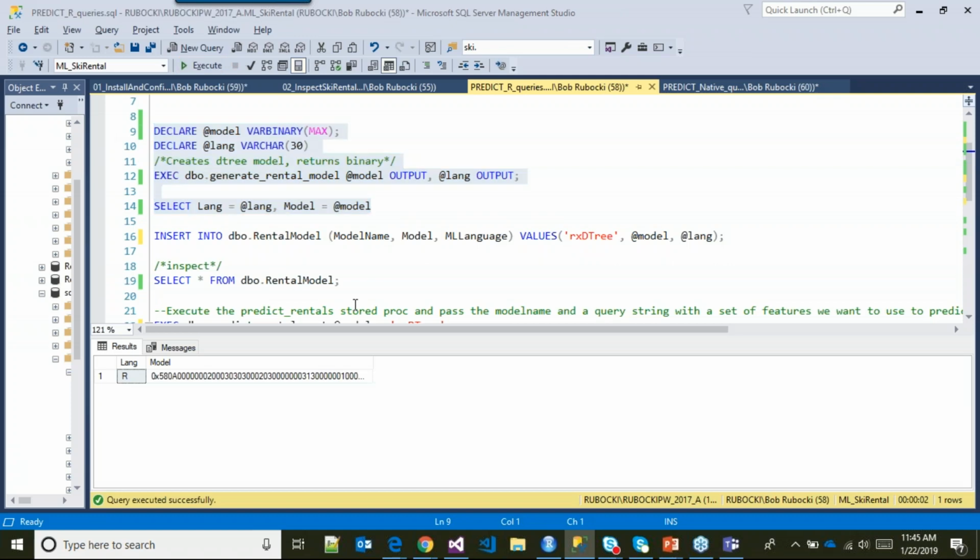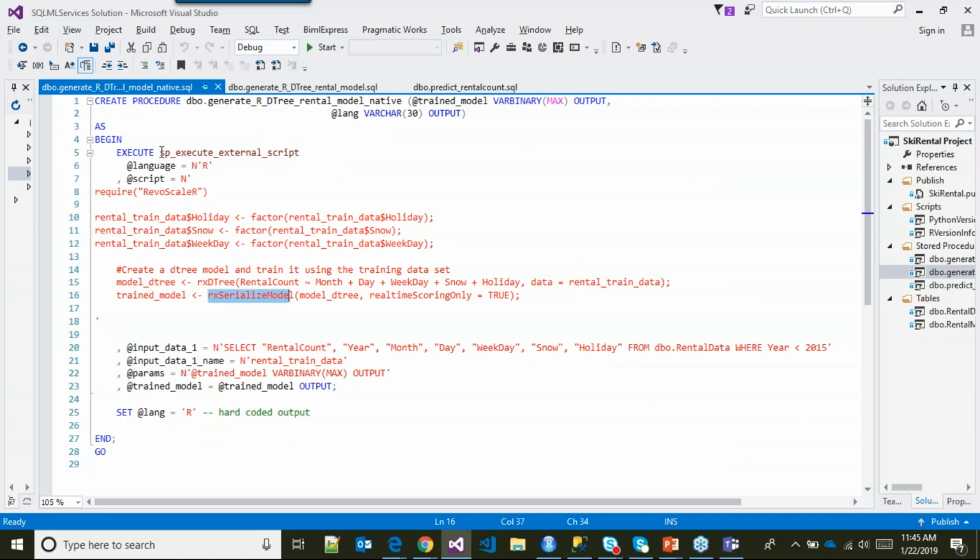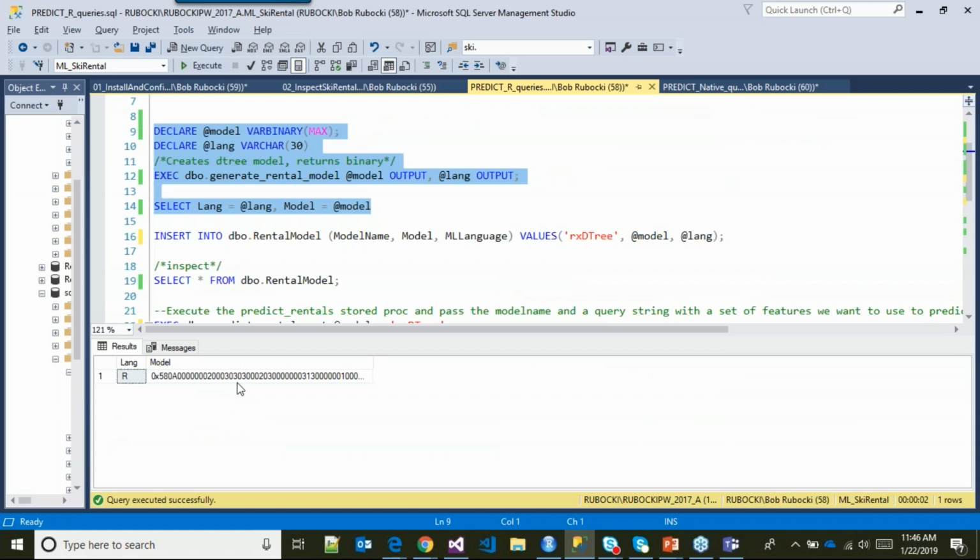Inside this stored procedure, I am running sp_execute_external_script, which is calling out to R. So I'm calling a stored procedure that calls a stored procedure that executes R. And the output of this is this binary model.